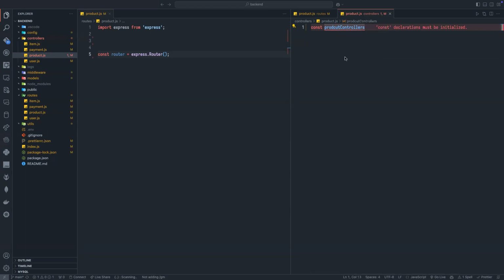Product is not correct, right? Product, now it should be correct. Product, yes, controller. It will be an object. Simply now I need just to export it. So I'm just creating structure now. I'm not adding anything. I'm just creating some structure.